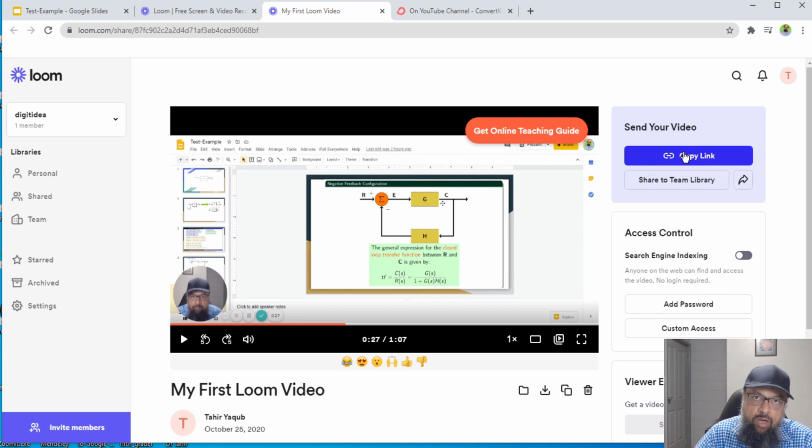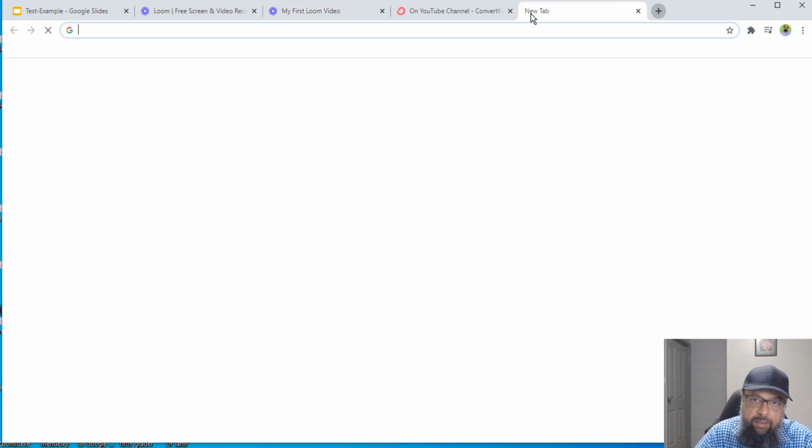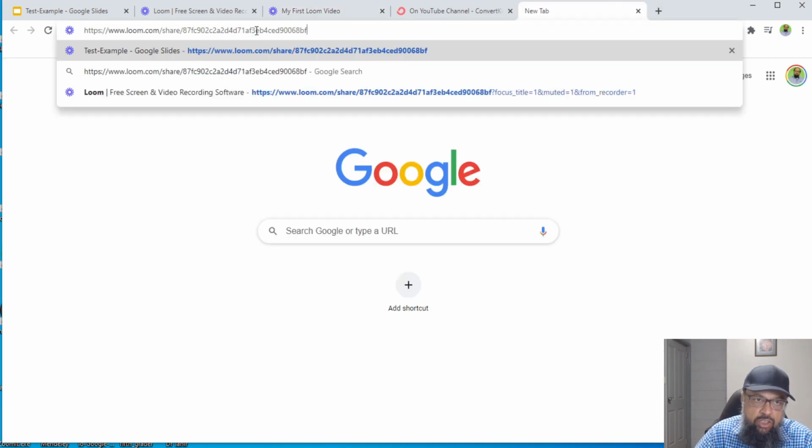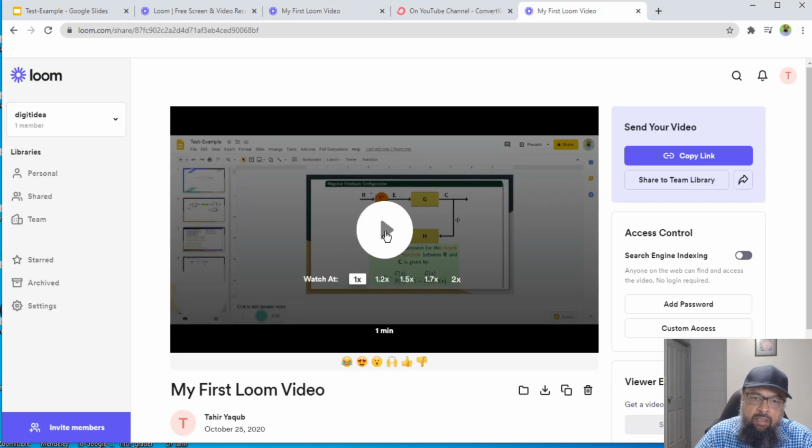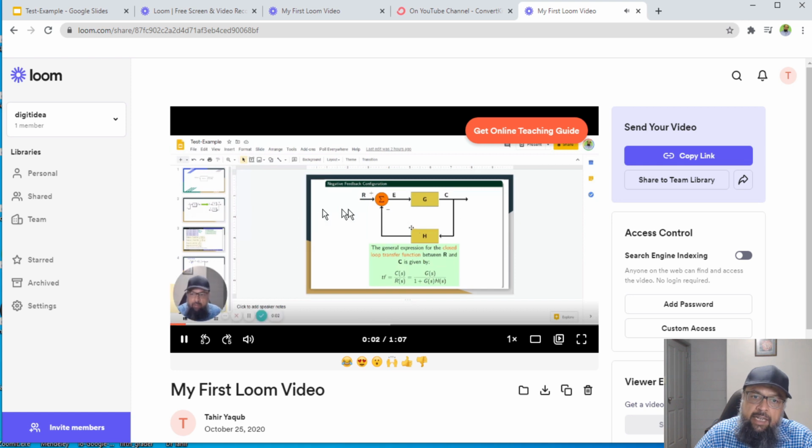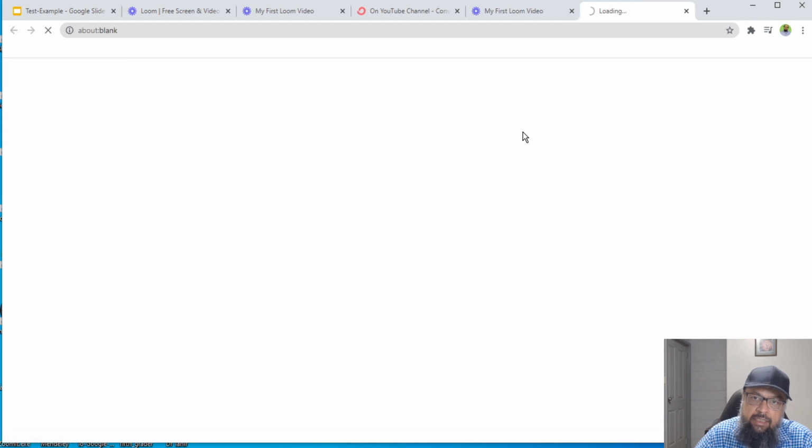So let us see what will happen if someone clicks on this link. I copy this link, open a new window, and paste it here. Now that person will start watching the video, and as soon as the video starts, this button will appear here. Let me mute this video. If the person clicks on this button, let's see what happens.